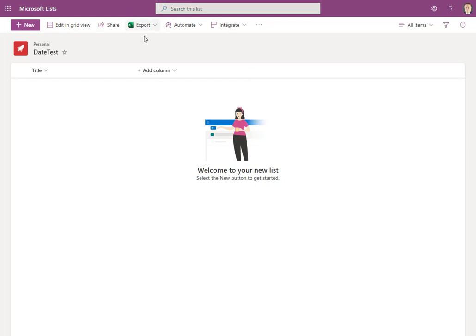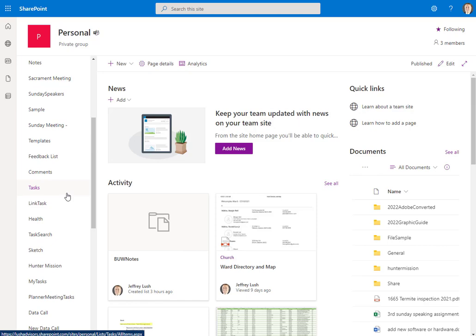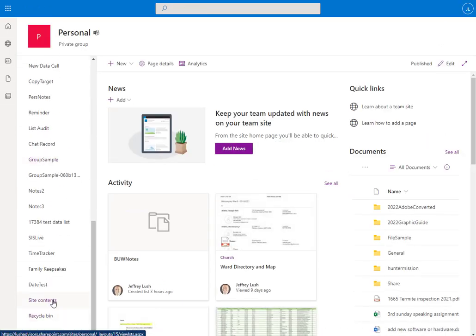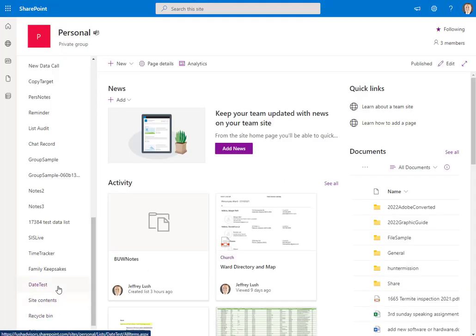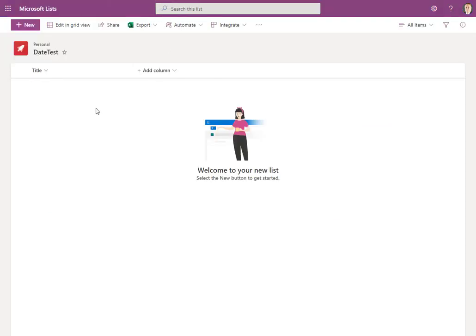Now this is going to create a list for us. Here we're working within Lists, but if we go over to Personal, we may have to do a refresh. We go down to site, and there it is right there, Date Test, or we can go into site content. I'm going to work out of Microsoft Lists since I started there, but I'll keep flipping back to here because it's pretty much the same whether you do it in SharePoint or Lists.